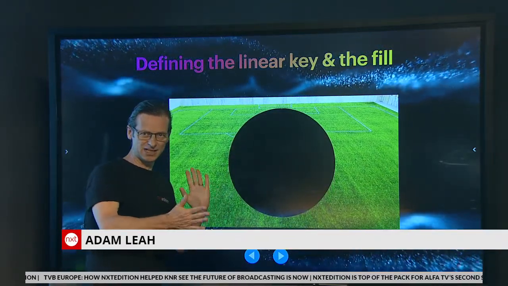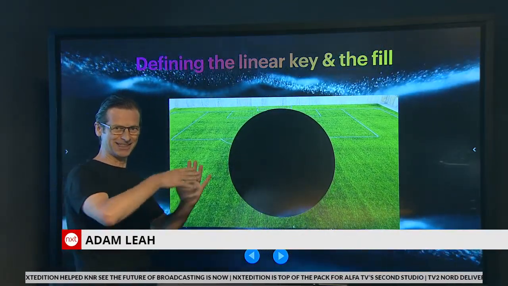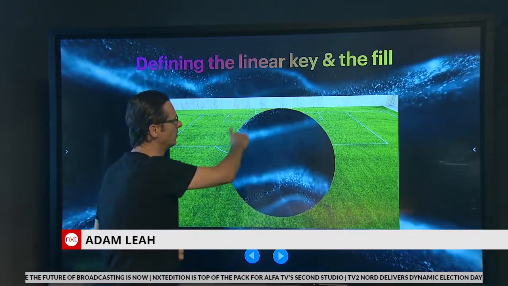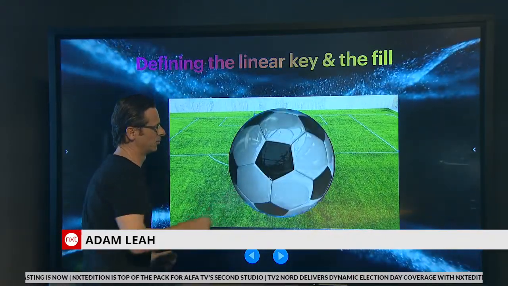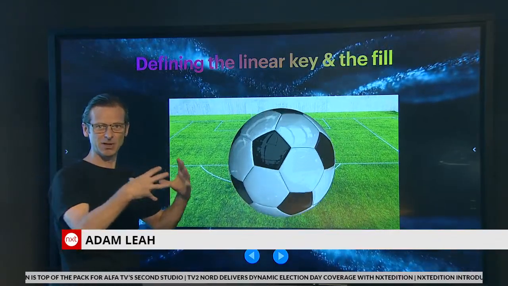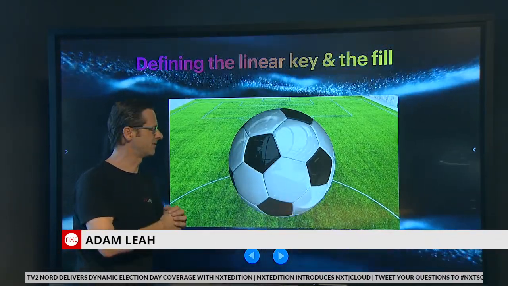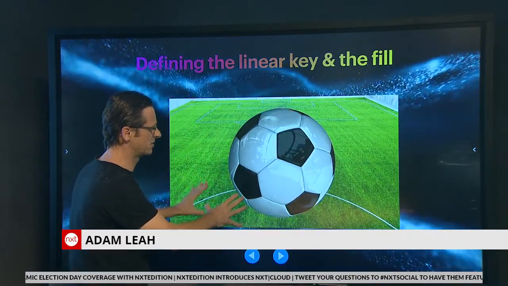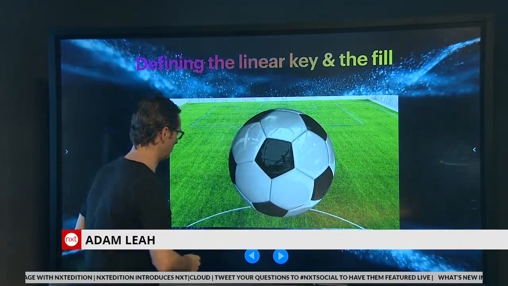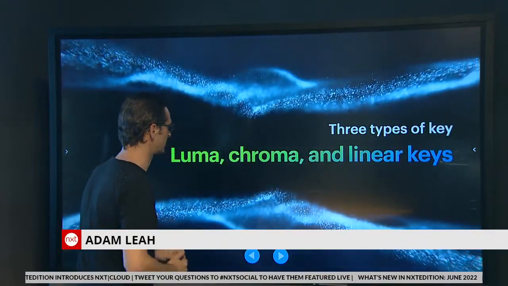So the football is actually behind the grass. It's not actually on top of the grass. We've cut a hole in the grass to show the football inside. The football's actually behind it, and that's how key and fill works. It punches a keyhole through a piece of video to put another piece of video on top and composite it, to all intents and purposes.